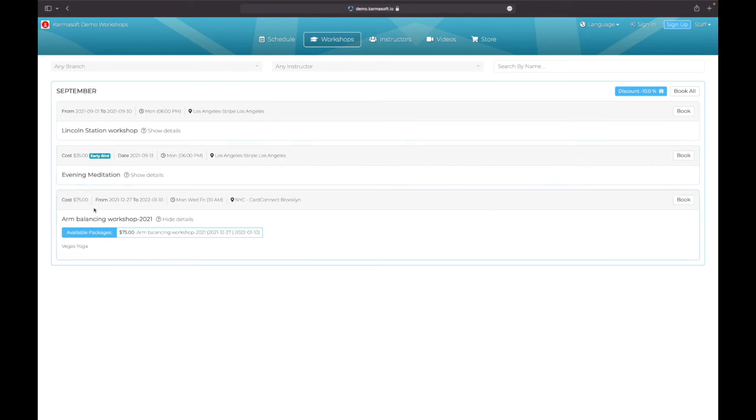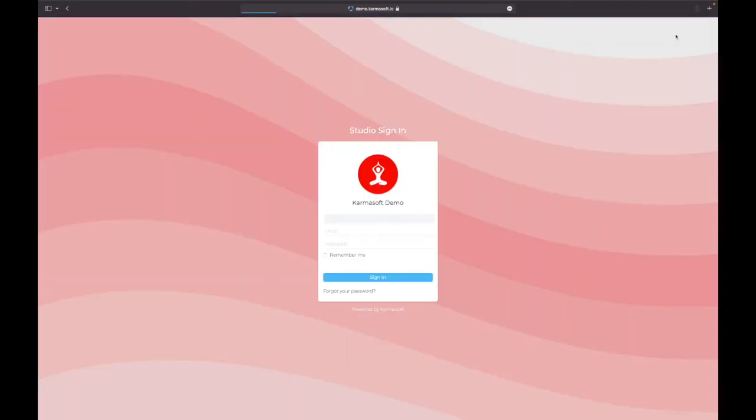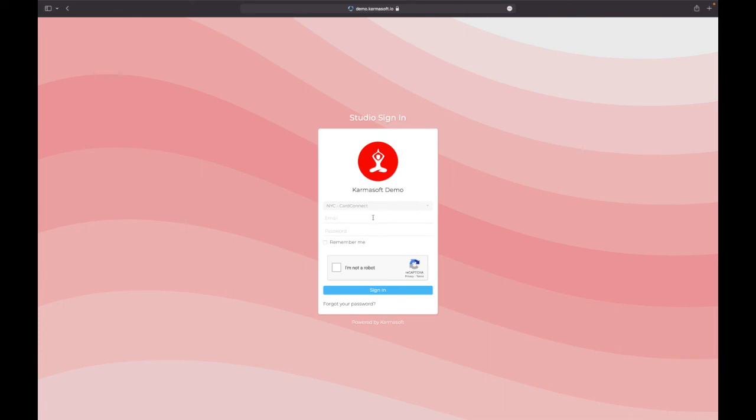especially in the app. So notice the workshop where you set the early bird special, which is this evening meditation workshop. Notice that the price is $35 for the early bird. It will also note early bird so that it's very clear to your user. I am going to sign in and add a few pictures to this workshop so that you could see how that looks. So I'm going to go to the studio and sign in again like that.